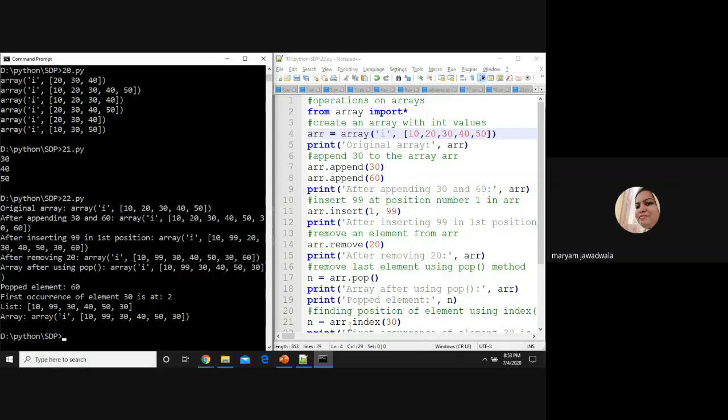Next one, I'm using the index method over here. N is equal to array dot index 30, right? It will return the array index containing the value 30, right? So 30 is at the second position, you can see. The system will return the position. So I'm taking the value in the n variable and will display it, right?